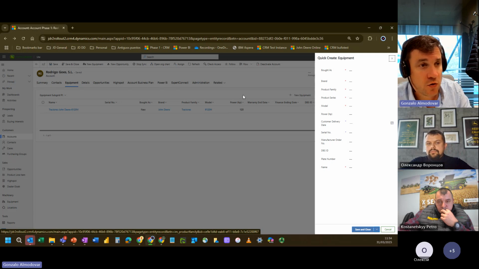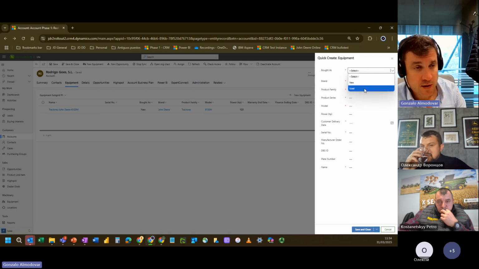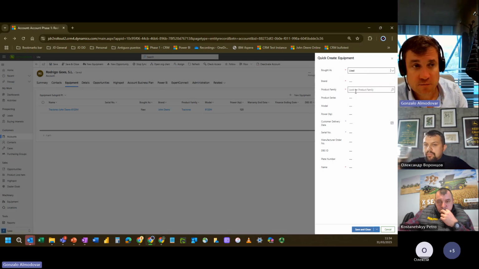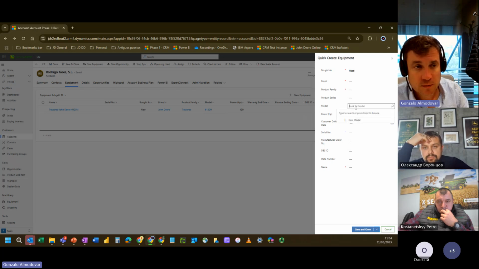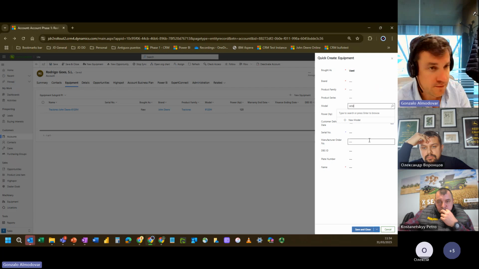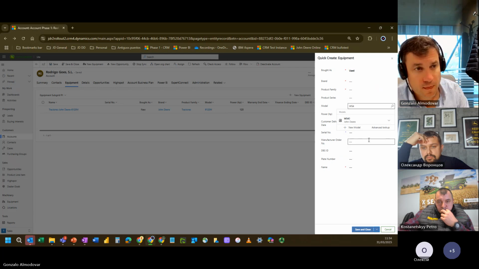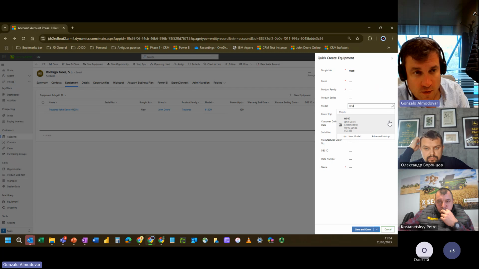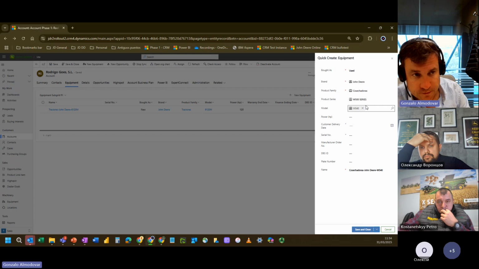As I said, this could be used not just for new machines, but maybe for used equipment. Just imagine that Rodrigo Goes from time to time buys used machines, maybe combines. Then again, model, let's say W540. Is this a combine? Okay, let me open that. Yeah, it's a John Deere Combine W5 series. Okay, save.